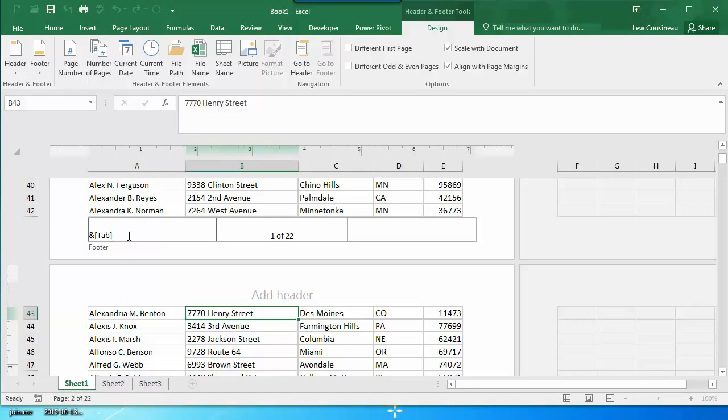That's the better way to do it, because if you type Sheet1 here and then later rename your sheet, that's still going to say Sheet1 and you'll have a disconnect. So always use these buttons for putting that kind of information in either the header or the footer.